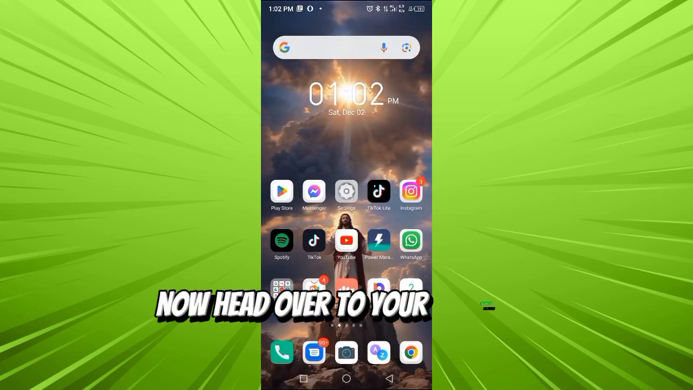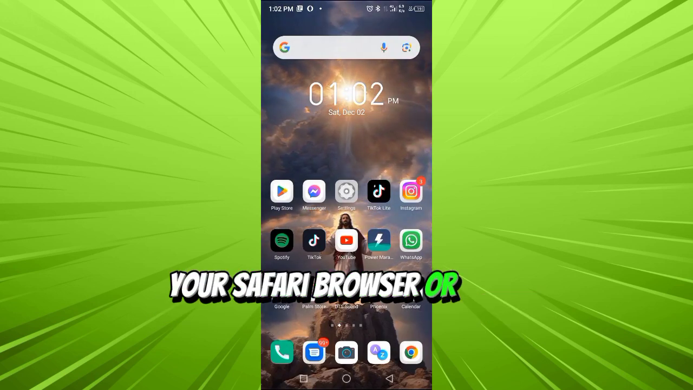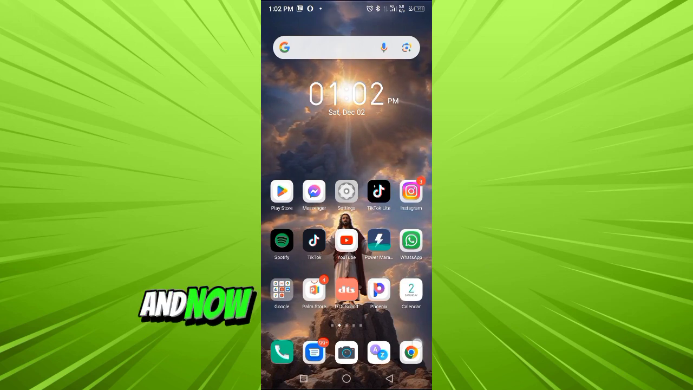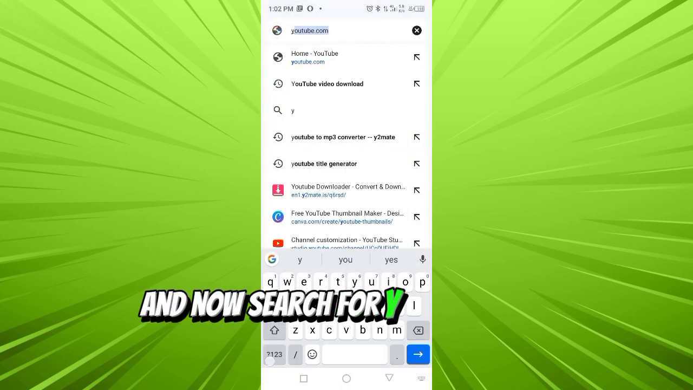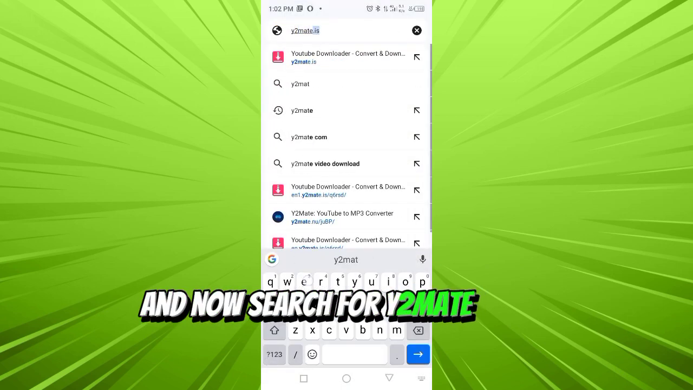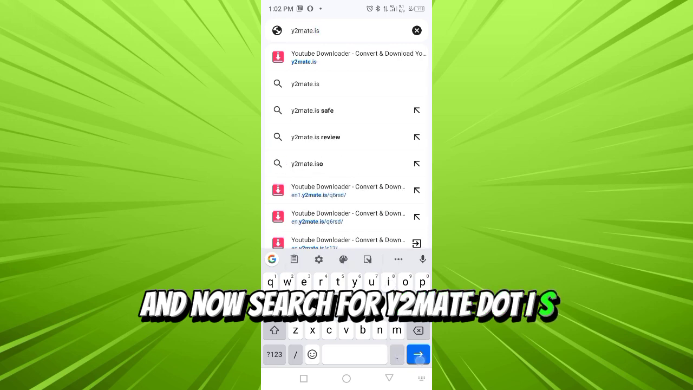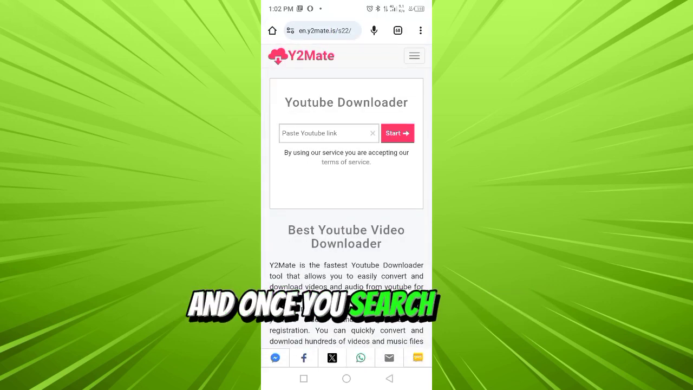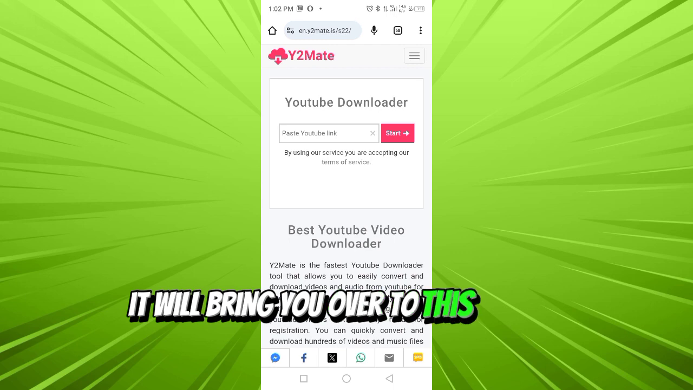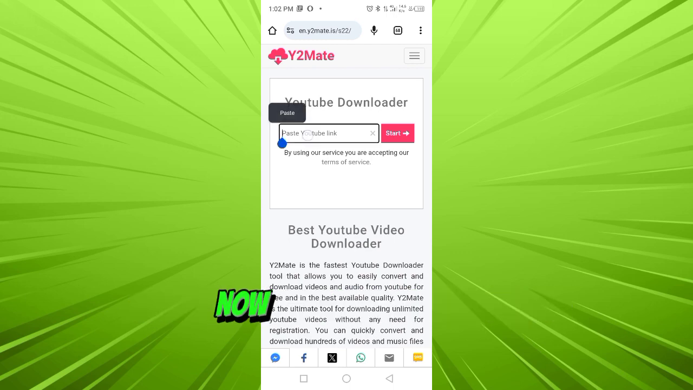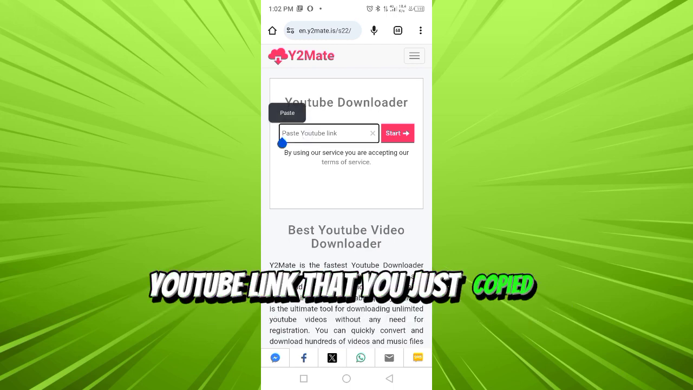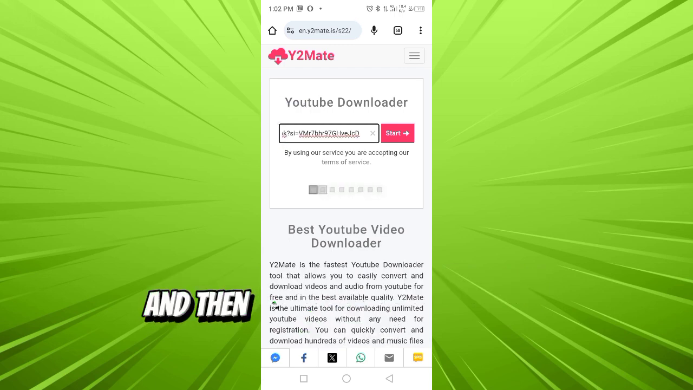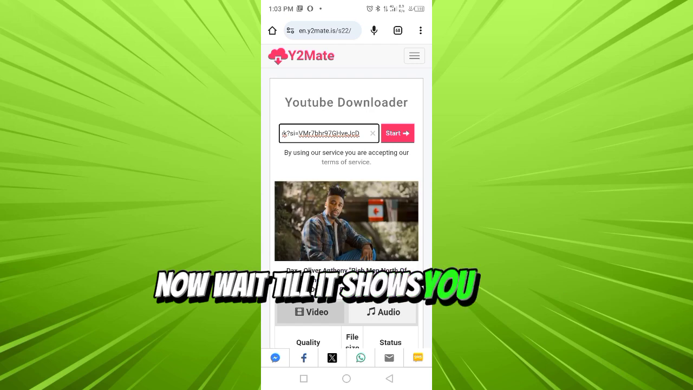Now head over to your browser, your Safari browser or your Chrome browser, and now search for y2mate.is. And once you search for it, it will bring you over to this website. Now you paste in your YouTube link that you just copied earlier, and then it's going to start to move. Now wait till it shows you your download.